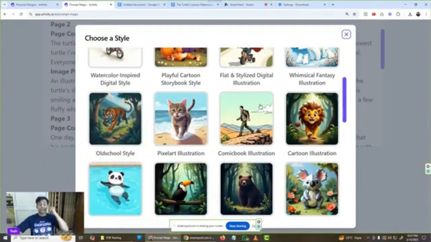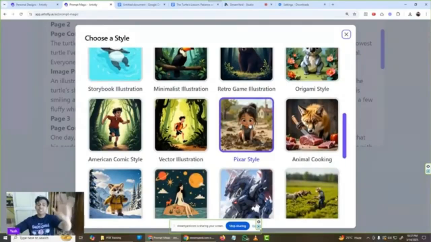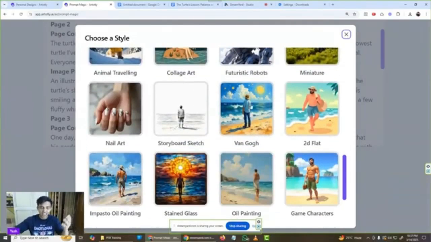And you pick from a bunch of these ready-made styles that we have added for you, whether you want a book created in a comic book style or a Pixar style or a miniature style, Van Gogh style, stained glass style, whatever style you want. So whatever style you want, you can pick it.